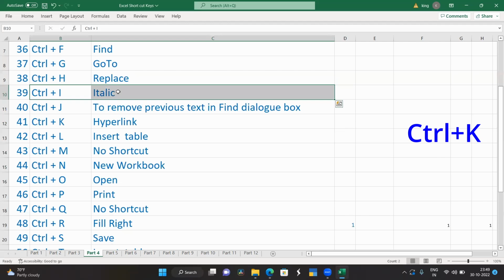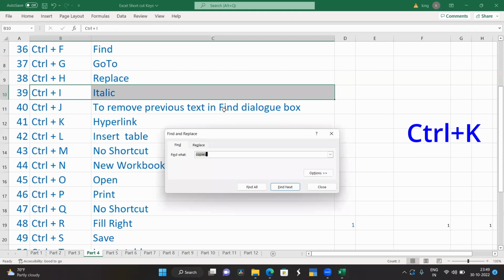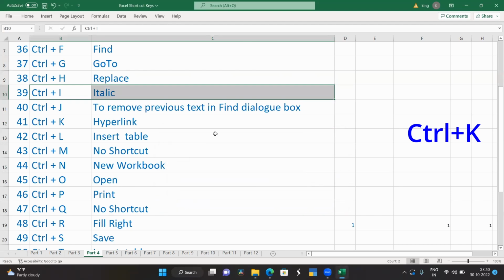Ctrl+I is italic. The text will be slanted slightly towards the right. It is also on and off. To remove the previous text in the find dialog box, we use the shortcut Ctrl+J. When the find dialog box is open, if I use Ctrl+J, whatever data is present in the find what text box will be removed.